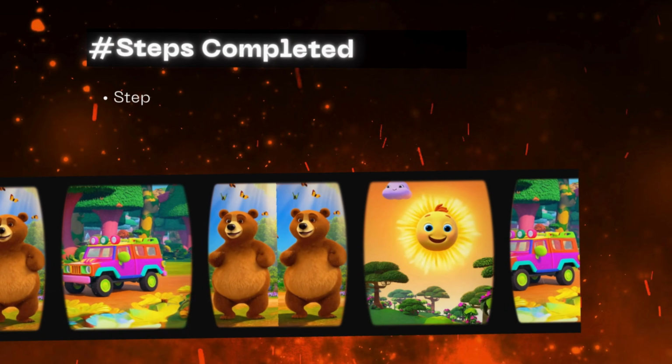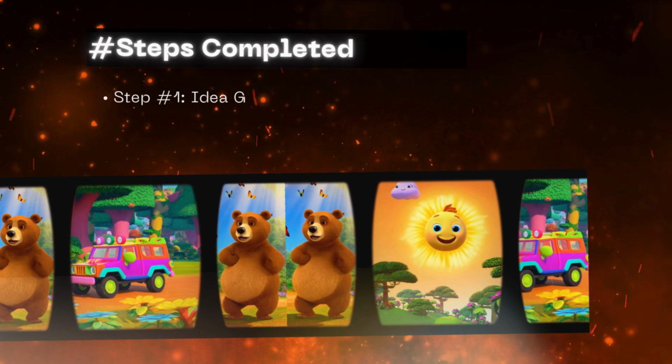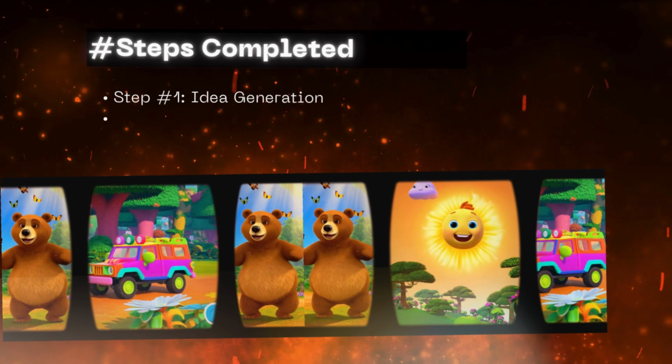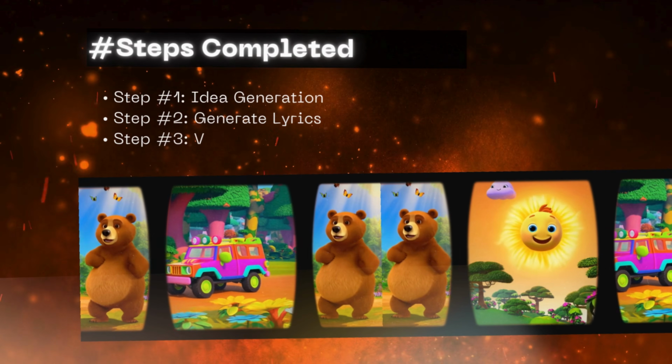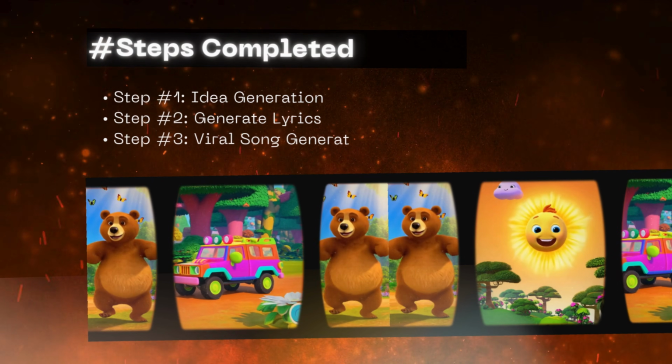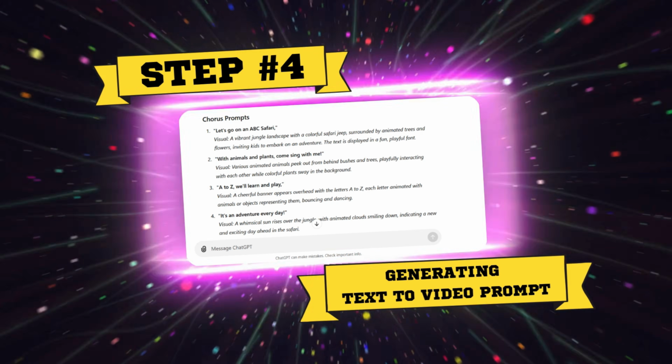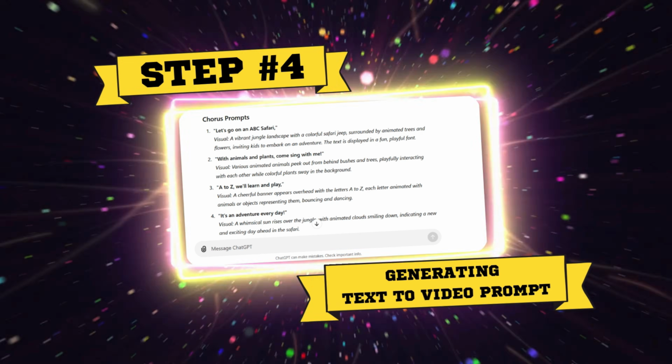Now, we've completed step 1, where we generated an idea for a viral kids learning song. In step 2, we created catchy lyrics based on our theme. And in step 3, we generated a viral song using those lyrics. Next, we'll create a text-to-video prompt to produce a video based on our lyrics.